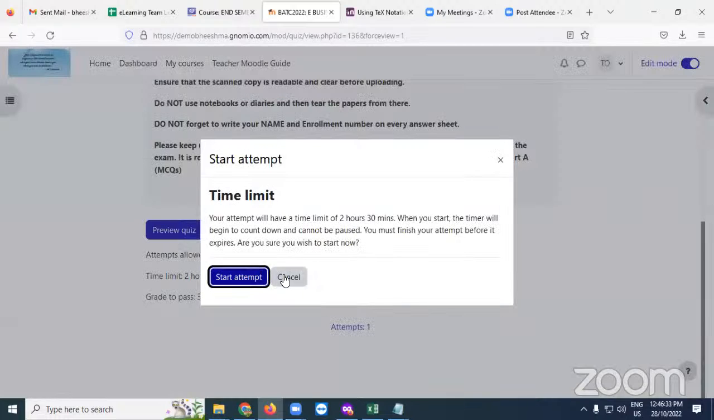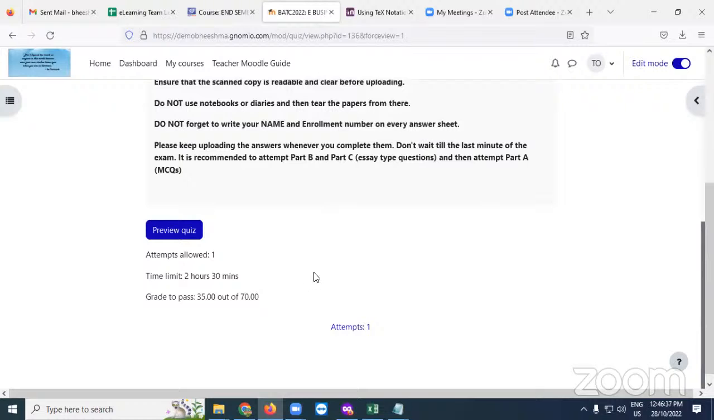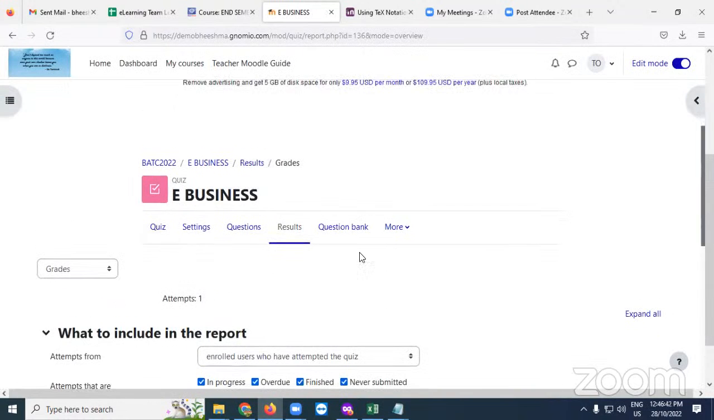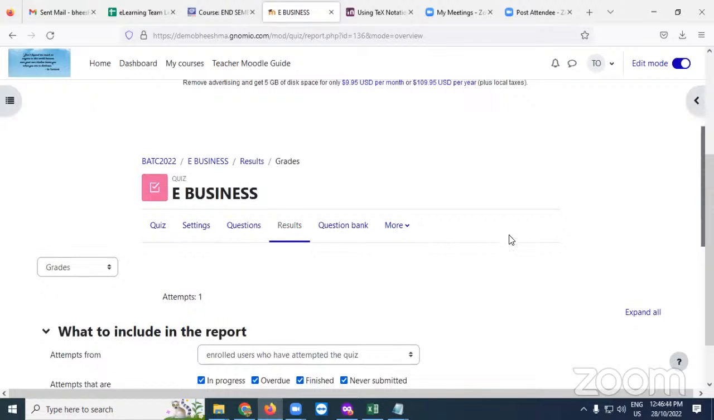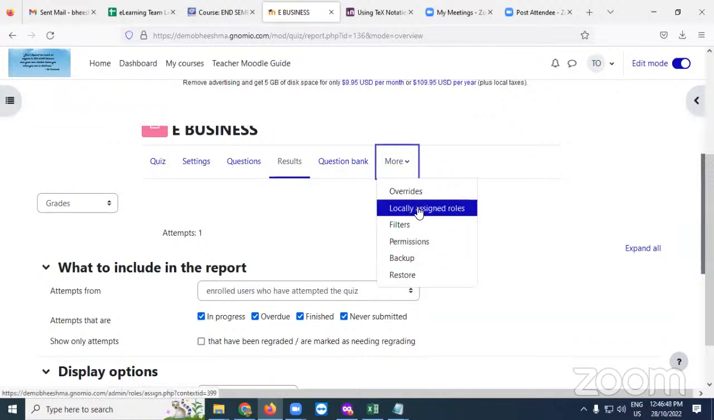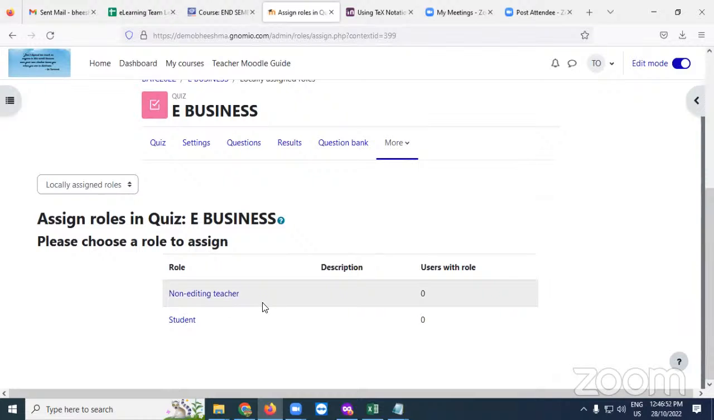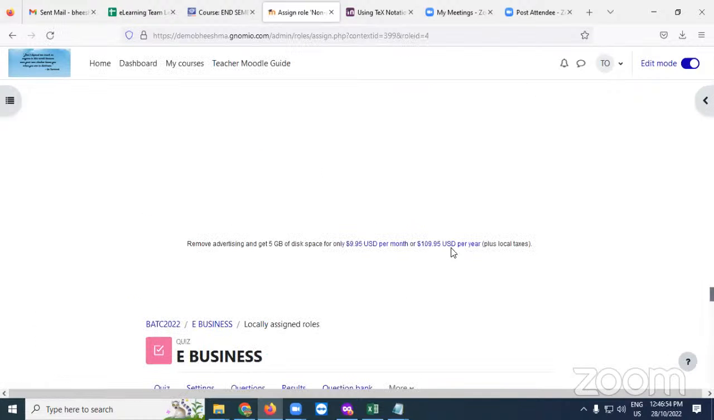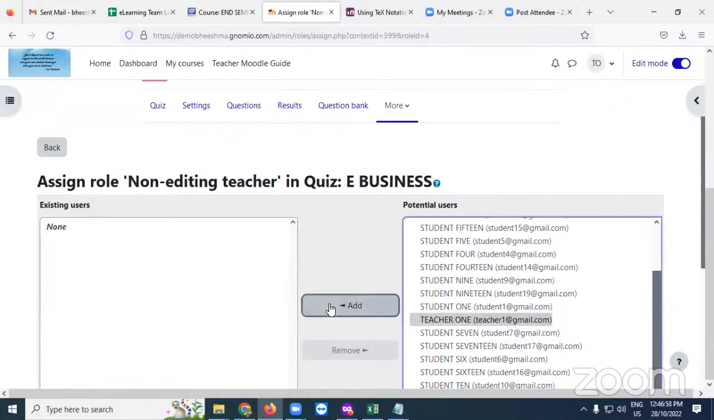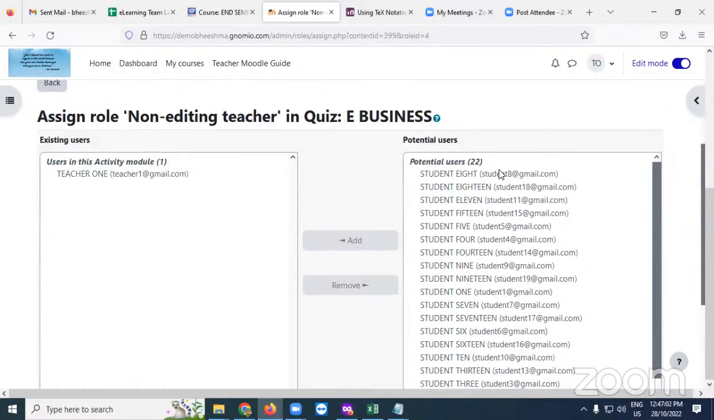Review the quiz. Attempts are there. Attempts 1. Here, first I need to assign the role. I have already assigned the teacher role. This is the teacher. If it is a non-editing teacher, then you need to edit. Where is the teacher 1? Add. But you are already teacher 1, right?